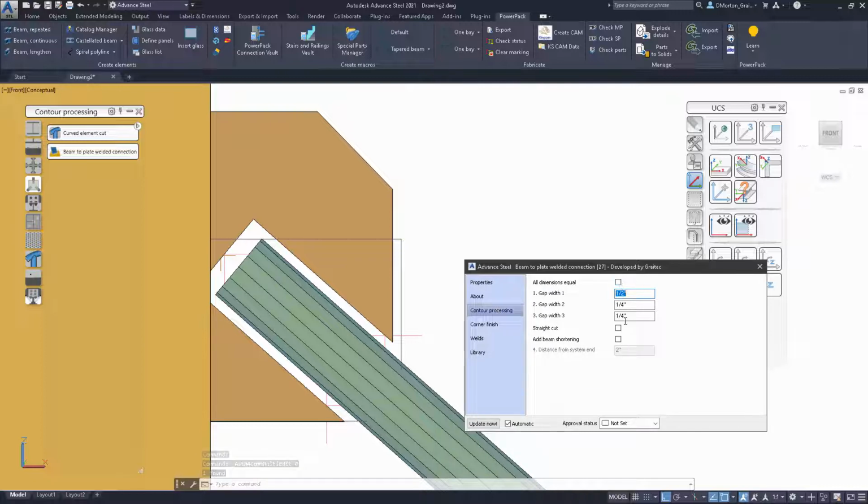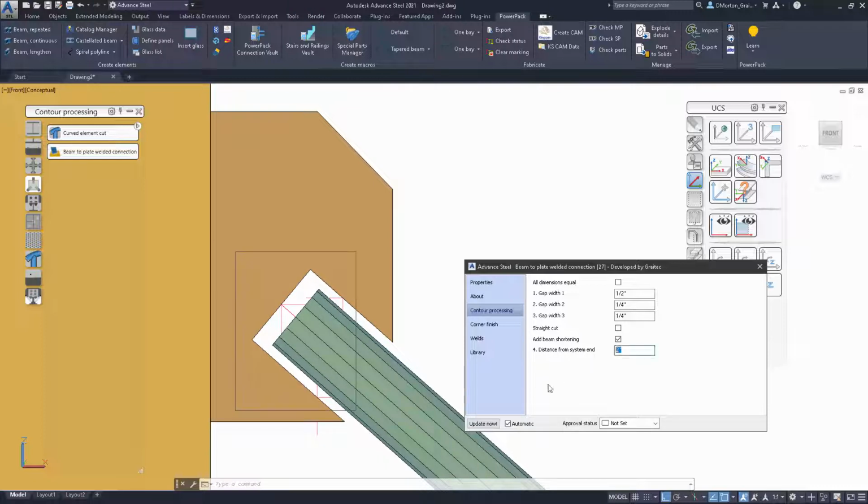You also have the ability to do a straight cut. So if it's not straight, you can create a straight cut. Add beam shortening in here. So if you want to pull it back some more, maybe the beam wasn't already pulled back enough and you want to shorten it a bit more, you can come here and you can say how much you want to shorten it by. Just adjust the value and you can see the beam will grow or shrink as needed.